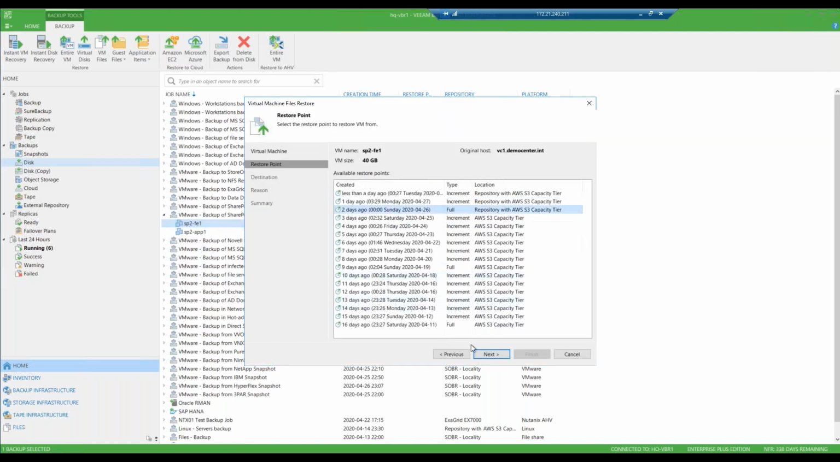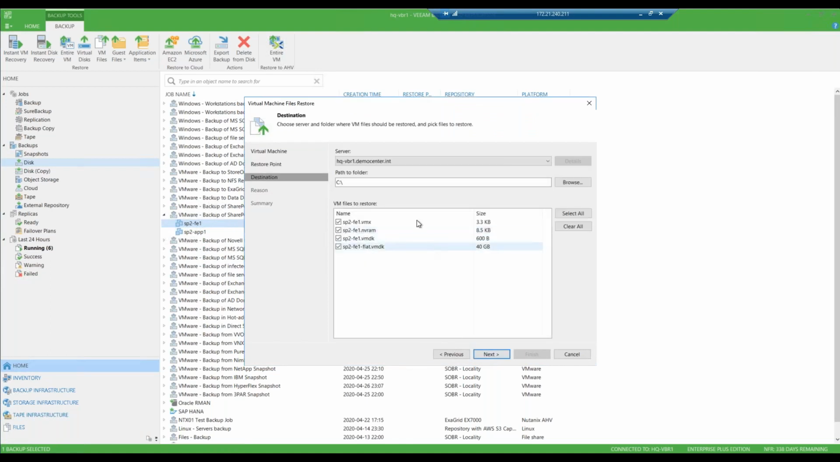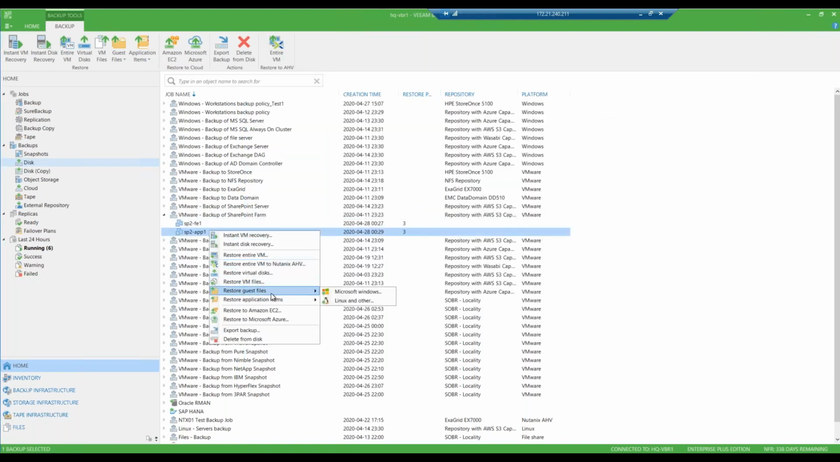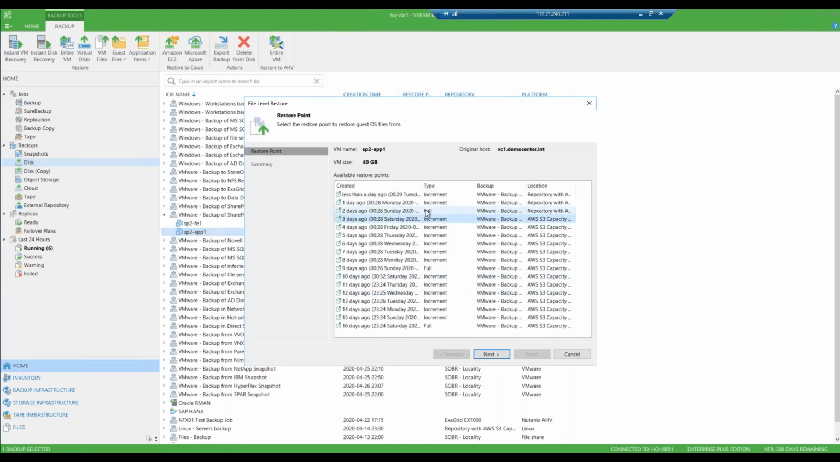Let's just see how it looks. The same way, we choose the restore point. Then we choose the different files. It could be disk, it could be a descriptor disk, it could be NVRAM or VMX file, just as simple as it is. And then we could go deeper and get to the in-guest OS. For the guest OS, we have two types. We have Microsoft Windows, like all the OS. We have Linux and other. We have a list of distributions. Novell also is supported. So here, the same way we choose the point, like the date.